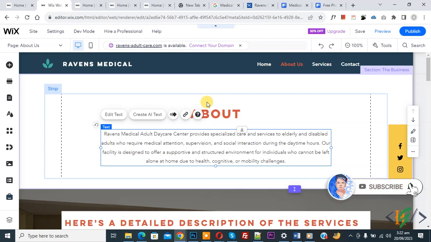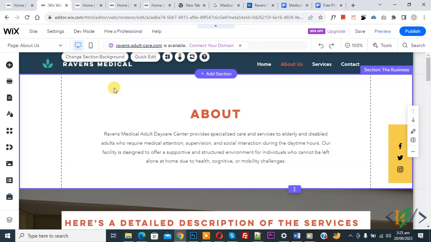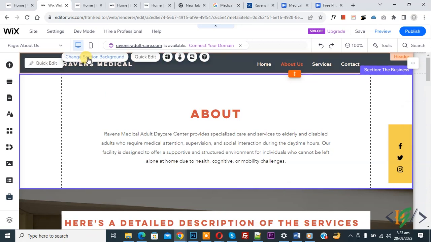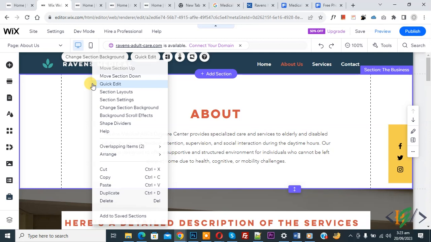Now back to our work. So we are in the page. Now you see this is our section. So click on it, and then you see Change Section Background Color. Also, right click on it, and then you see Change Section Background Color.